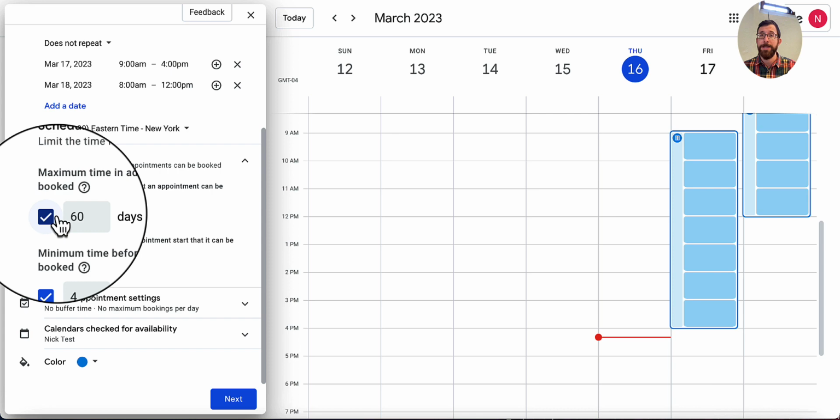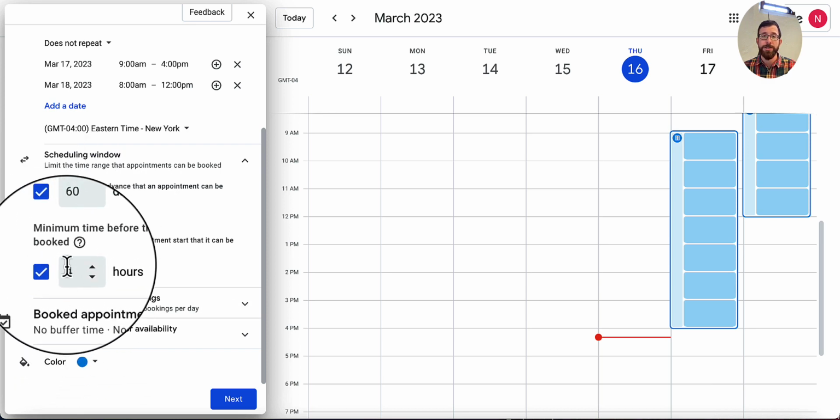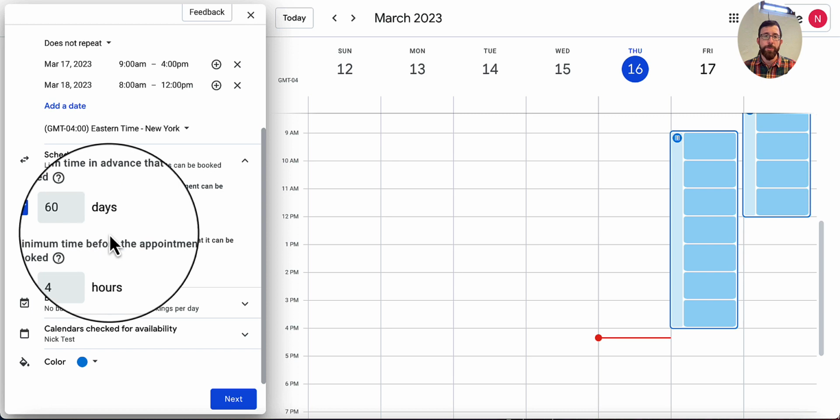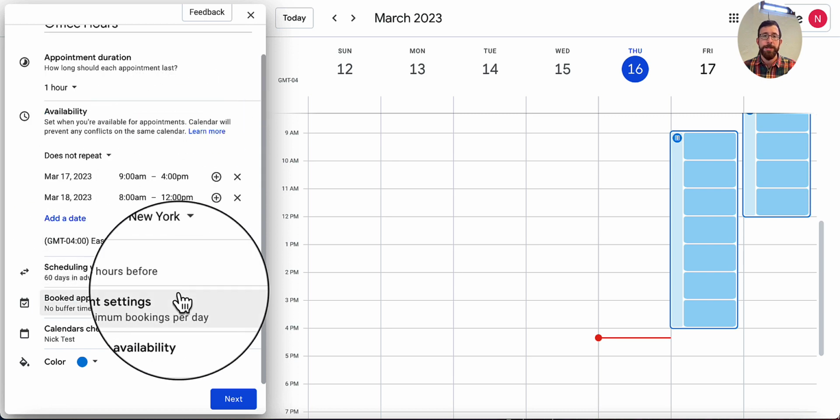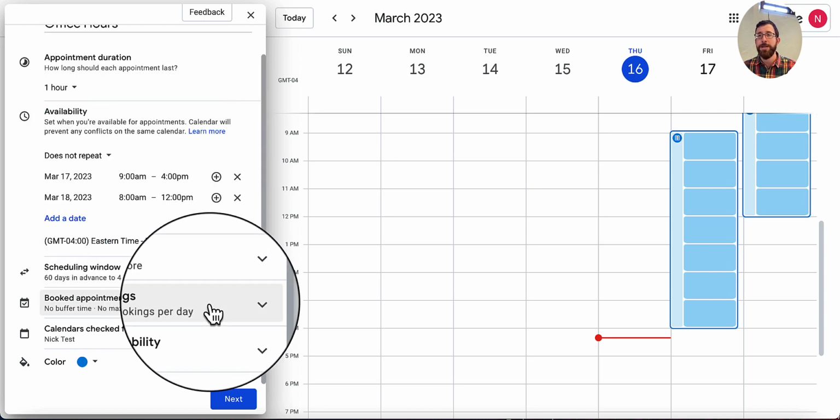So maybe you don't want to be ambushed with an appointment first thing in the morning when it wasn't booked days in advance. So you can go ahead and change this as well. We'll leave that as 4 hours. We'll close this little tab. And then we're going to go into booked appointment settings.